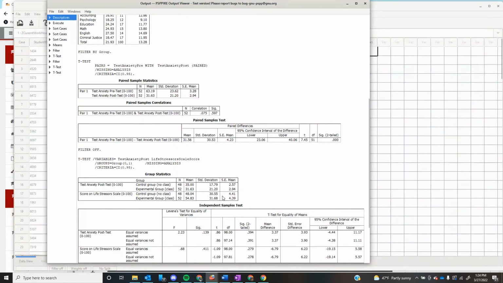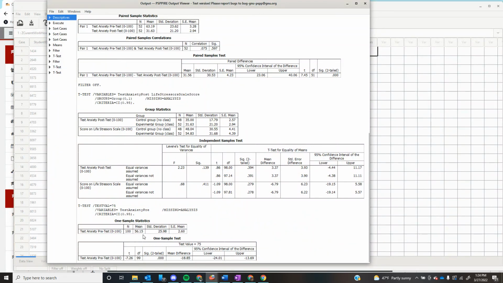We're going to come over here to our output, and we are going to say our group had a mean of 56.15 with a standard deviation of 25.98. So if we're comparing that to 75, we have a t-score of negative 7.26, 99 degrees of freedom, right? 100 minus 1. And we see that we do have statistical significance. So now this could introduce a problem in our study, right? Because if this number was not statistically significant, then we could say, all right, there was no difference between our groups. It's all the same. Our sample is representative of our population.